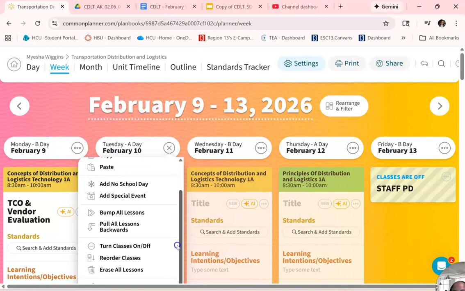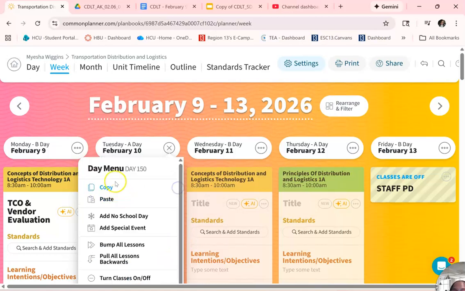Okay, so here it allows you to say, hey, add a no school day, add a special event, bump all lessons. Now this would take the lesson out. If you pull all lessons, it'll take it back to what it was. You can turn the classes on or off. You can reorder the classes in different spaces. You can delete, you can erase it. Okay. Also here, copy and paste.